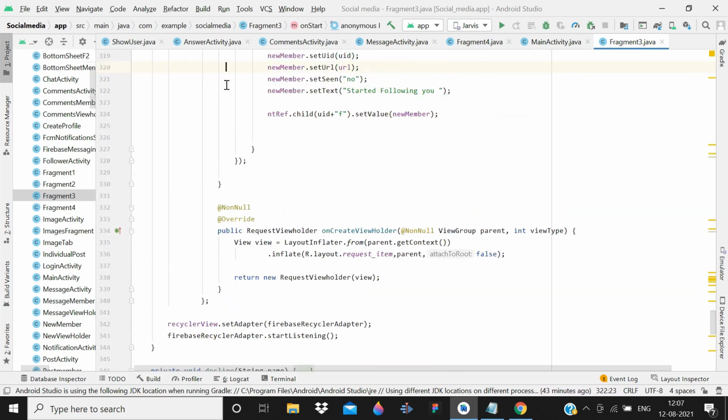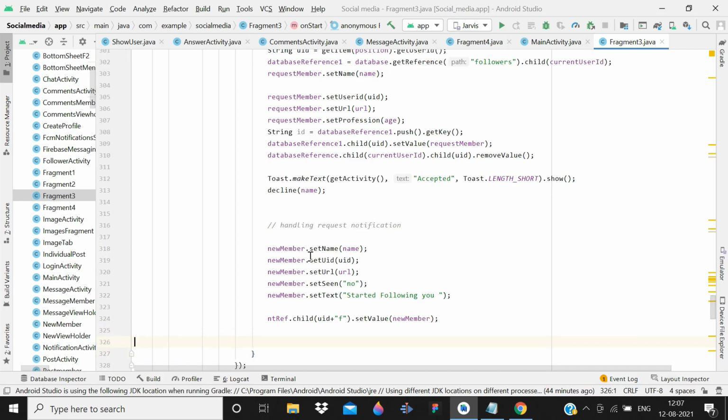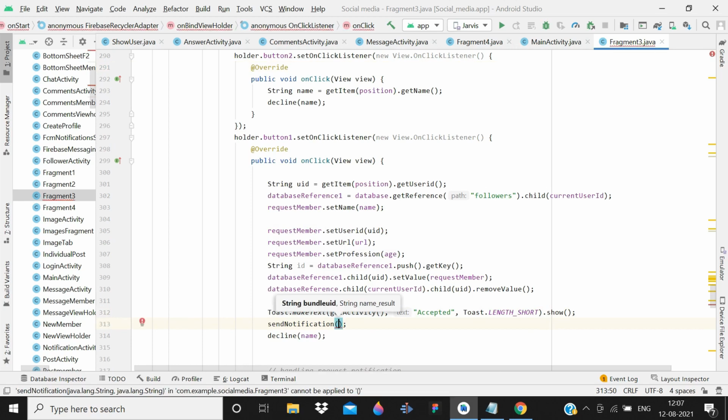So we are obviously doing it inside this handling request notification, that is for the new activity, and then after this we are accepting it. After accepting that request we can send a notification, so here we need the current user id, because we accepted the request, which means that someone started following you, then you need to push the notification to yourself, simple. So pass the current user id and name, result name in case we have, yes.